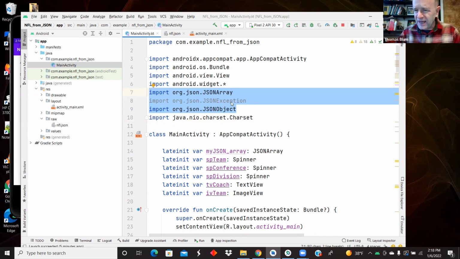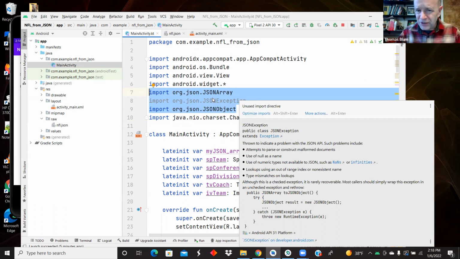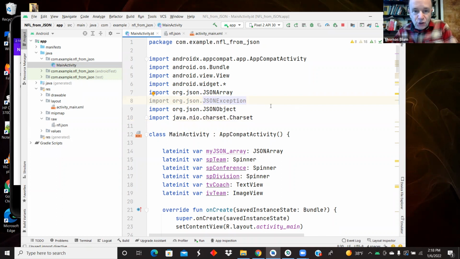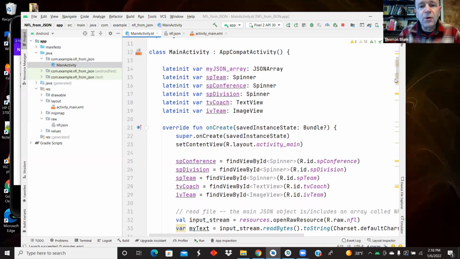I think at one point I had some try catch, and so I was looking for a JSON exception in my catch, and I think I eliminated the try catch. So that's why this JSON exception is grayed out. It's not being used. The widget is for all the things that you can see, the spinners, the text view, the image view.